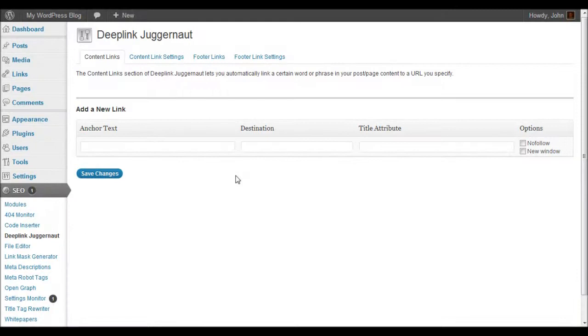Next, we'll go to Deeplink Juggernaut. Deeplink Juggernaut allows for 2 types of automatic hyperlinking, content links and footer links. Content linking means that Deeplink Juggernaut will search through all of your post content and find a particular phrase that you specify and link it to a URL or item on your site that you specify.